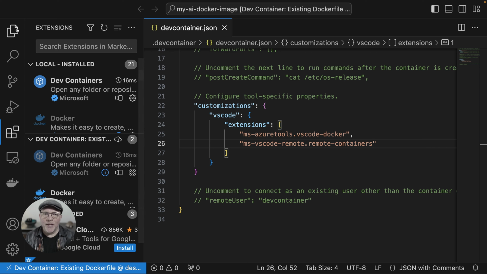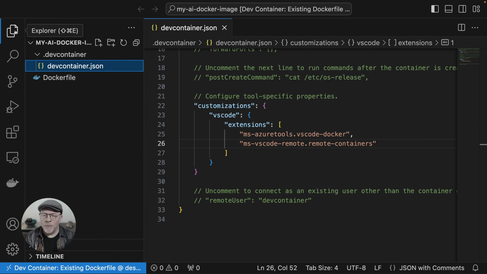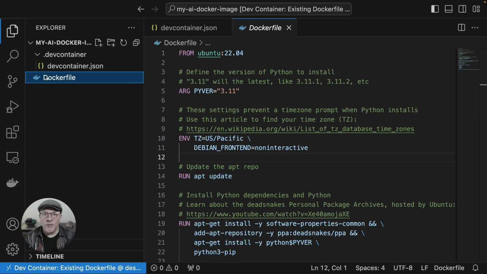That means that if I come over here to the Explorer and I select Docker file, I should not get that annoying pop-up dialog. And I don't. Also, notice that over here on the toolbar, that Docker whale icon is back. So we're good now. We have installed 2 extensions for Docker and dev container.